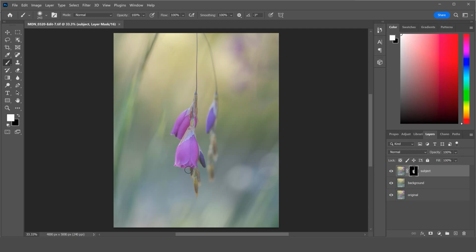Now, since we're working with our mask, it does not necessarily appear as if we're doing that much, but I will turn off the background and the subject layer and show you that we have indeed softened the edges. Now, there are multiple ways of softening the edges of your mask. This is my preferred method because it allows me some flexibility. But of course, there are other ways, and it's best to know as many ways as you can and choose the method that works best for you.